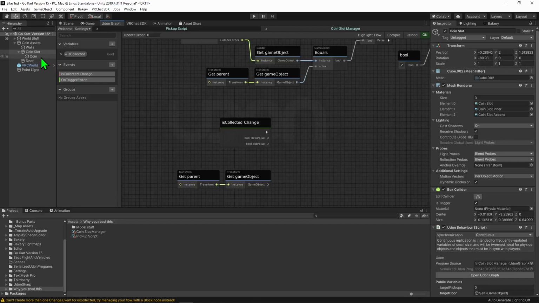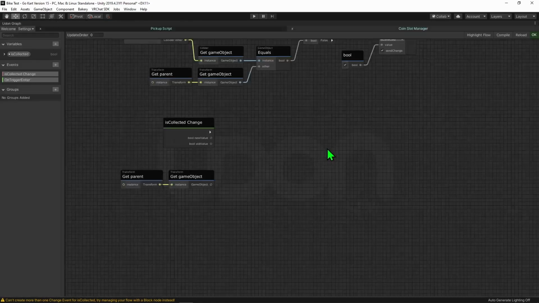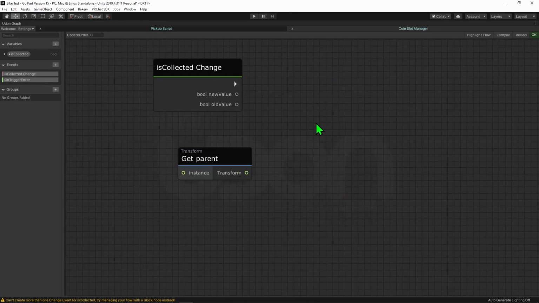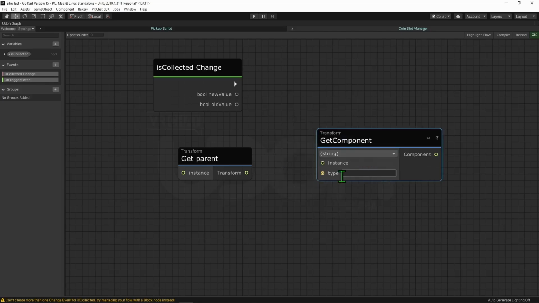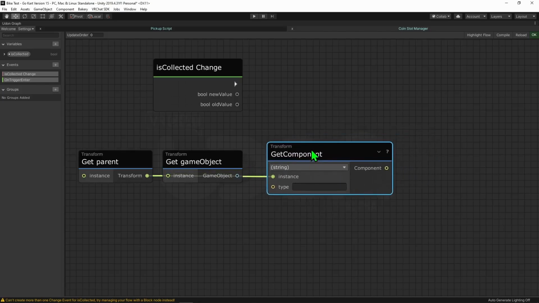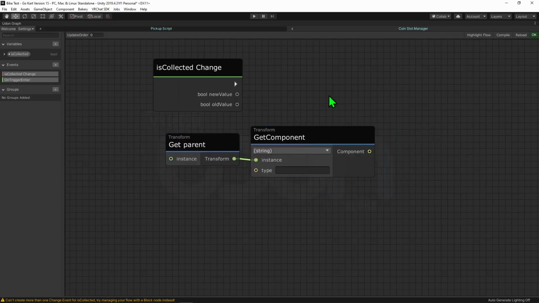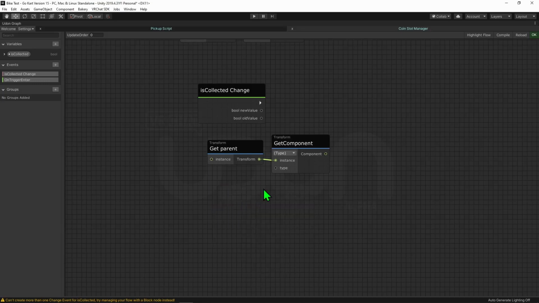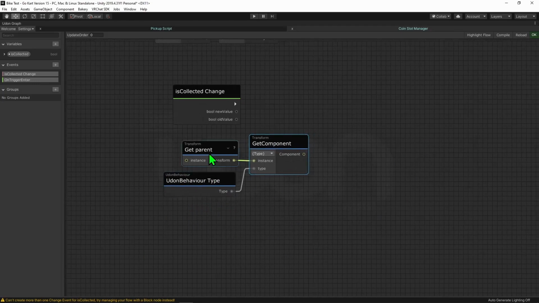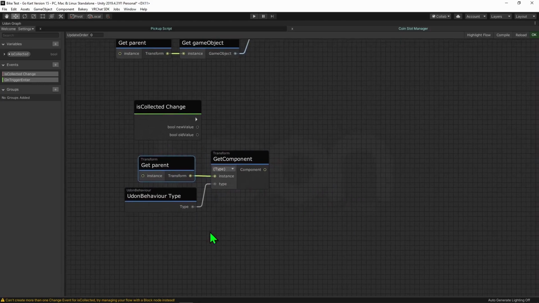And now what we need to do is, from this coin, grab the parent's Udon behavior. So in order to do that, actually we don't need the game object. We can do it from the transform as well. So we want to use a transform get component node. And this will allow us to get a component from our parent game object. Why did you do that, Udon? And then I want to go to string and change this to type, because this is easier. And then we want to use a type Udon behavior node and plug that into this get component. This will mean that it'll be able to find the Udon behavior component that is on our parent game object.